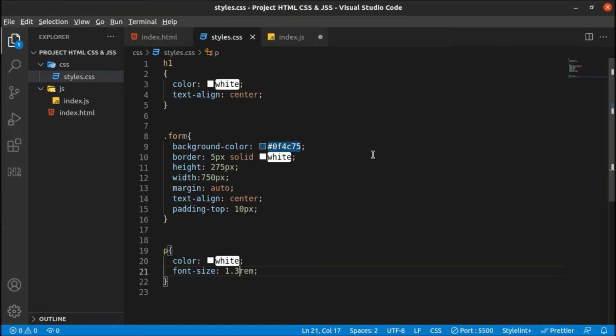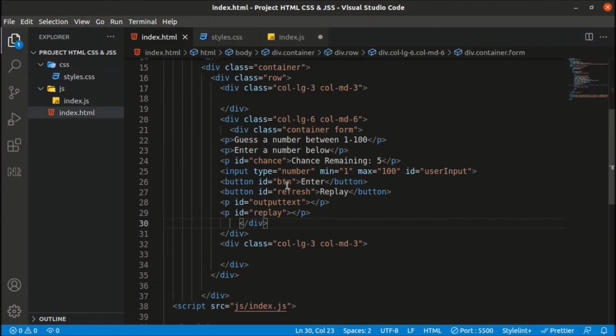Now after designing this CSS, stylizing the elements, let's understand why we are using these input properties. First of all, the first input is number, because in our game we will be giving the input a number, and the minimum we want from the user is 1 and the maximum is 100. I am giving one ID for this input, which will be useful for developing the logic of the game. So the ID is user input.